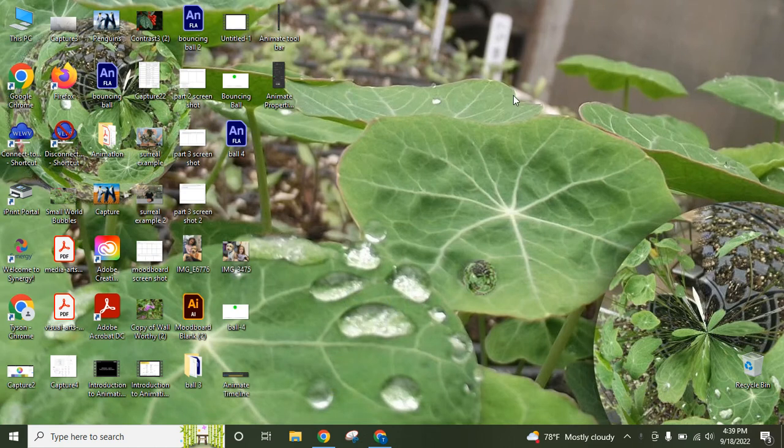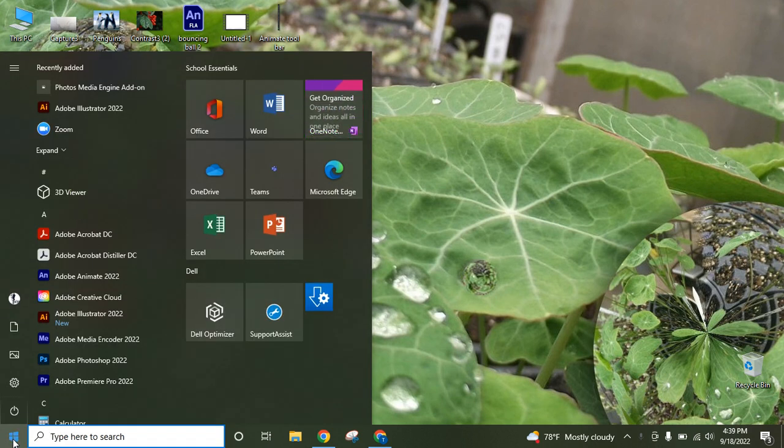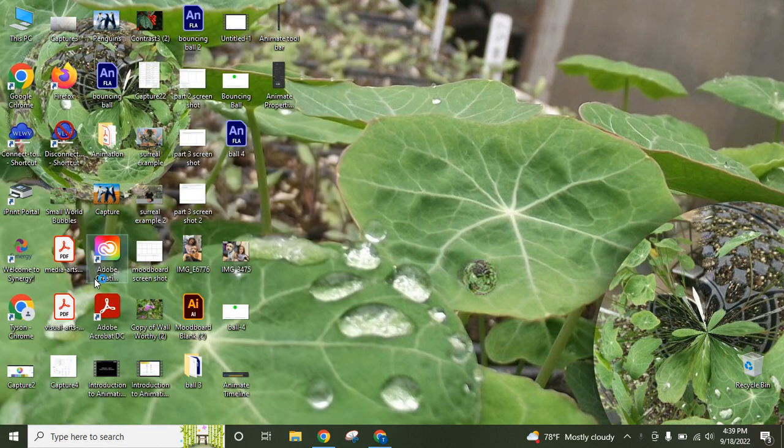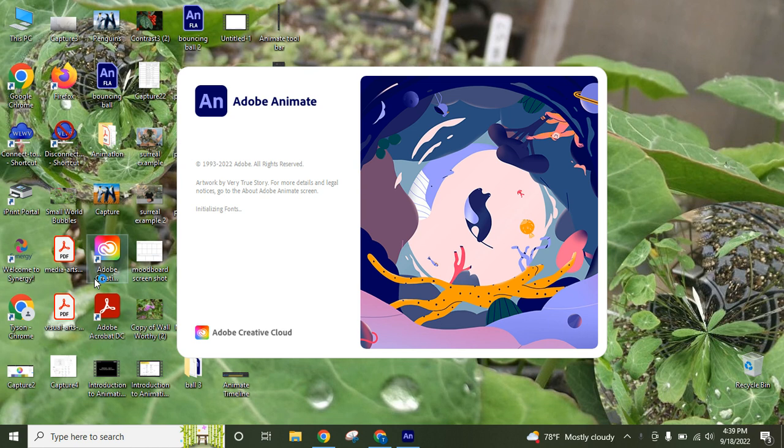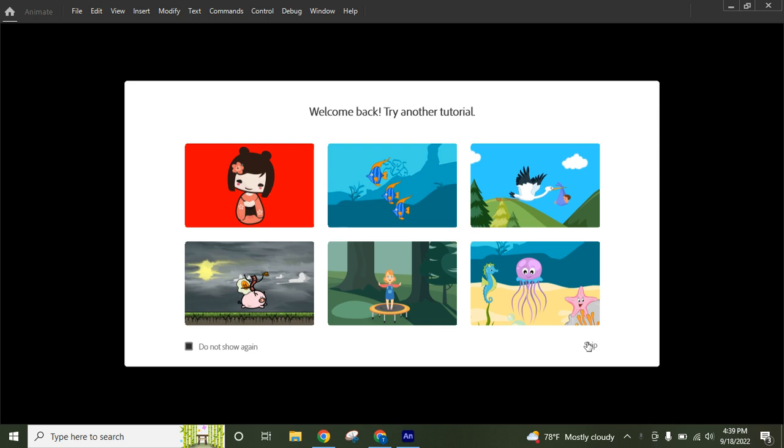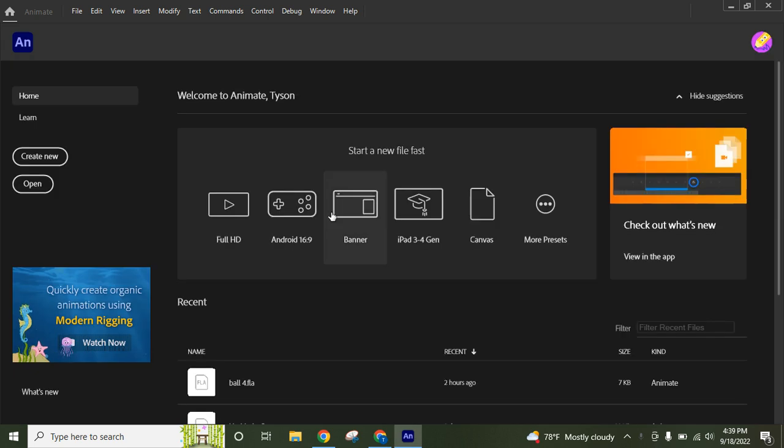All right, we are going to make a bouncing ball animation, and we're going to use Adobe Animate. So we're going to go to the Start menu down in the lower left, and we're going to look through the programs and open up Adobe Animate. And we can go ahead and skip the tutorials for now. We are going to create new, so we'll hit that button.